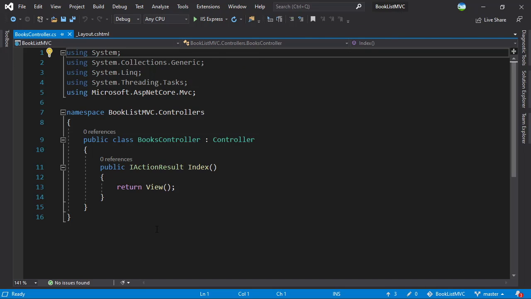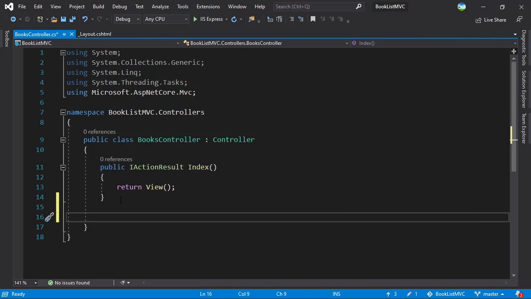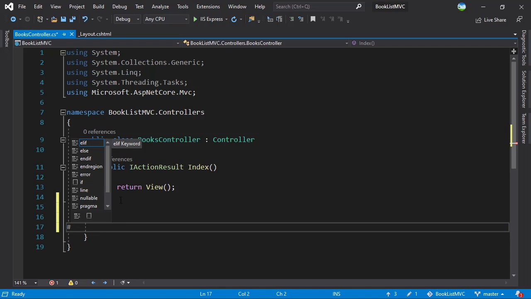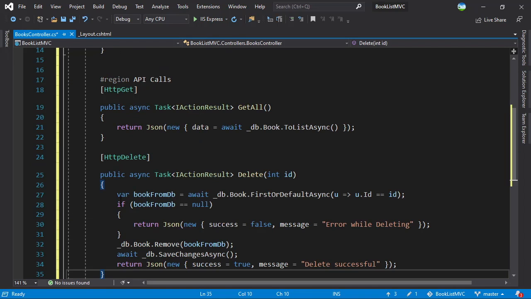We'll switch back to our MVC project, and within our books controller, since those are API calls, we will create a region here and we'll call it API calls. I will end the region as well, and between there we will paste the code that we copied.